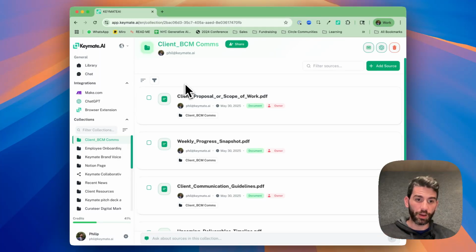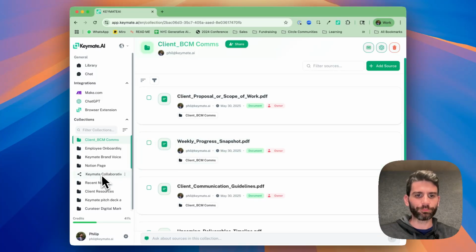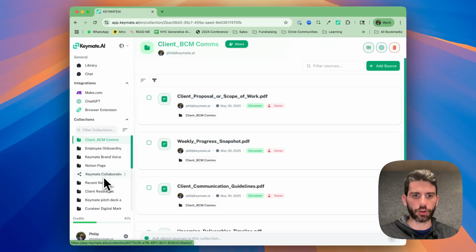One of the main use cases that Keymate is often used for is where individual consultants or contractors who are working with multiple clients will create folders for each of their clients with the unique resources that are necessary for that client. And then they use that to do collaborative work, whether they're sharing that with a teammate or even sharing that with the external client for them to add in that additional information. So I'm going to show you a quick example. But before I do that, I'm just going to show you quickly how you can share collections.